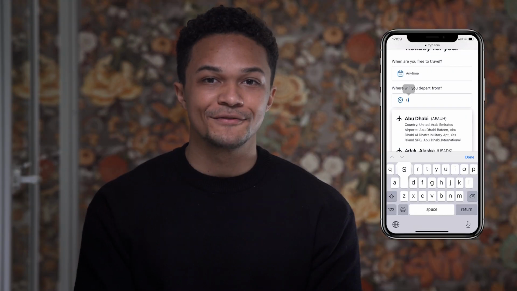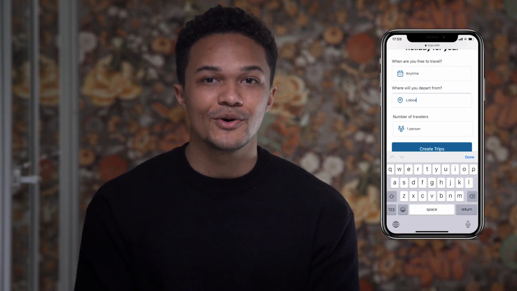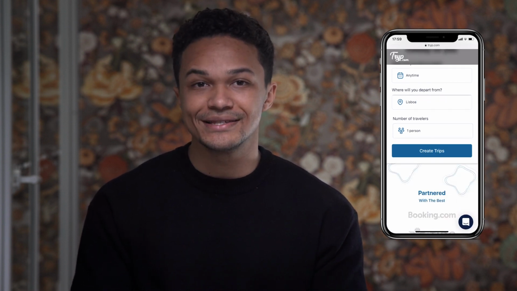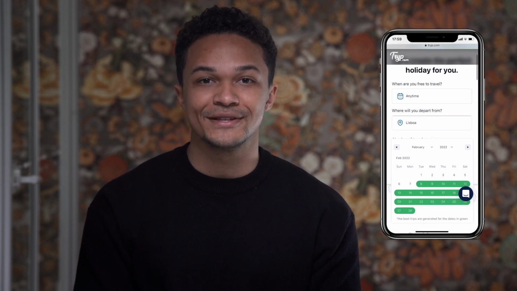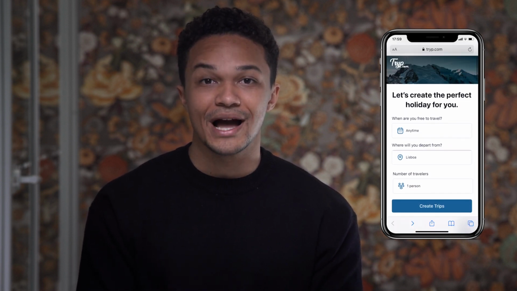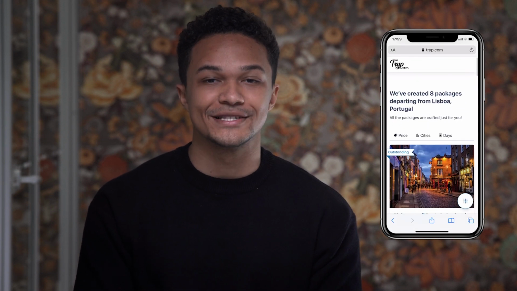First thing that you want to do is to insert your inputs in order to start looking for packages. Put your city of departure, tell us how many people are going on this trip. If you don't have a specific date in mind, simply leave it at any time. But if you do have a specific date range, you can enter that range. Now click Create Trips. After this, you will land on our packages page.